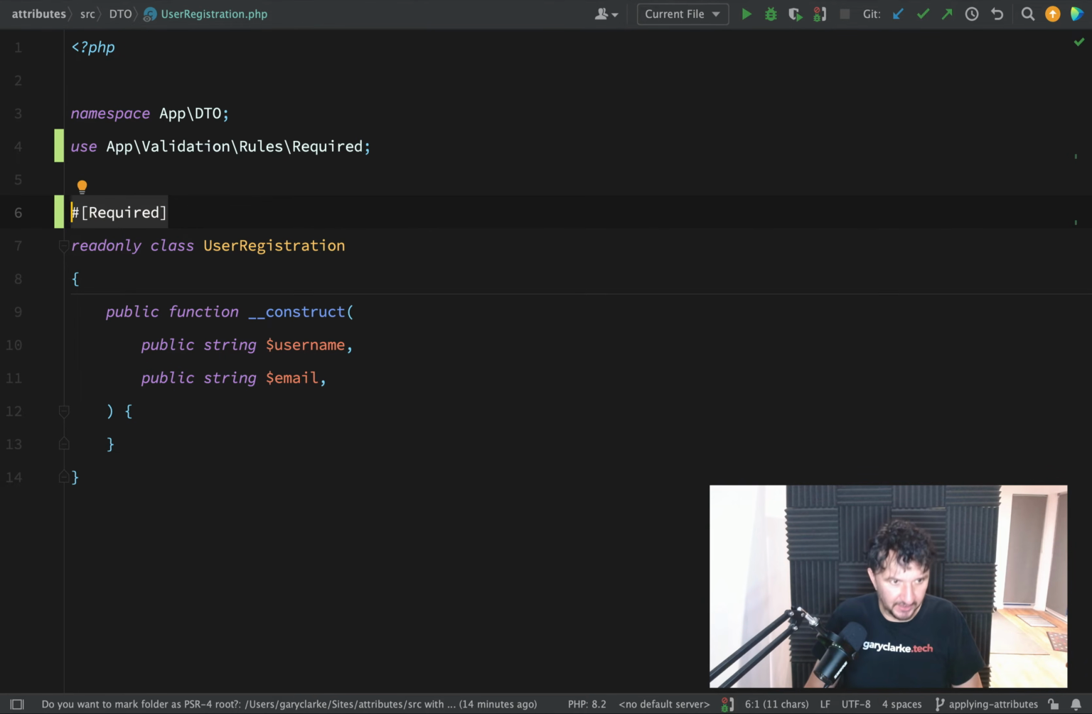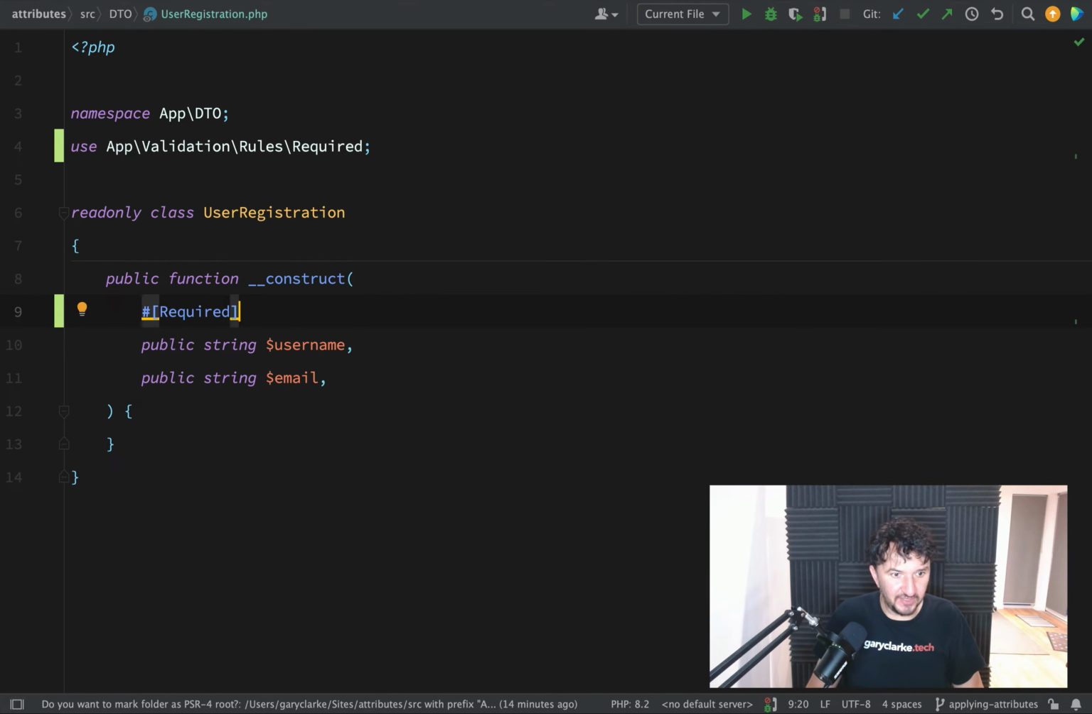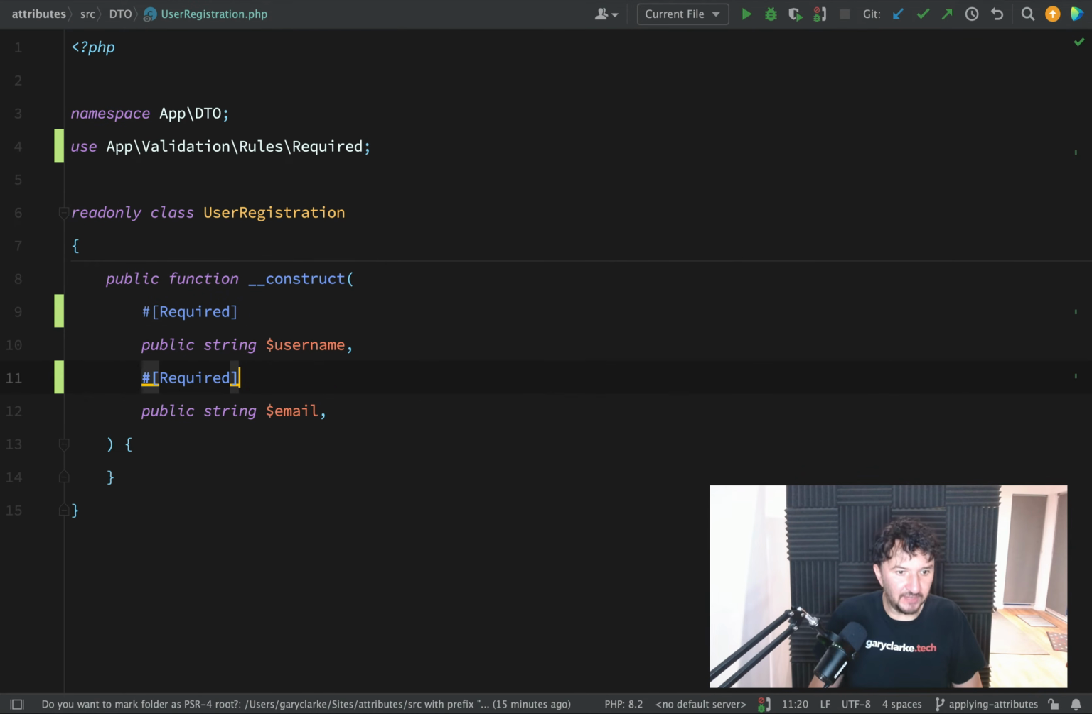We want to apply this only to the properties to say that they are required. So I can drop it just above here, or you could actually inline it here like so. Not sure what the official way or supposed best way of doing it is, but I kind of like that. If I'm doing it wrong, let me know. And then I'll drop another one here because I want the username to be required, and I also want the email to be required. And so at the moment, okay, this looks good.